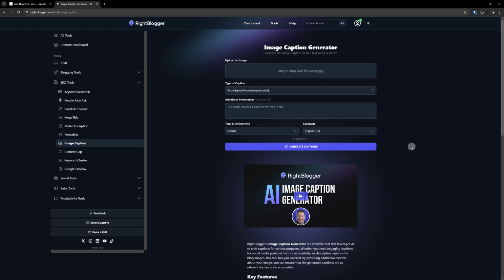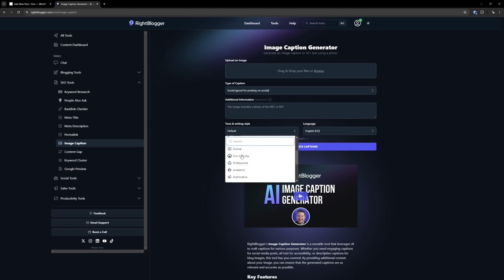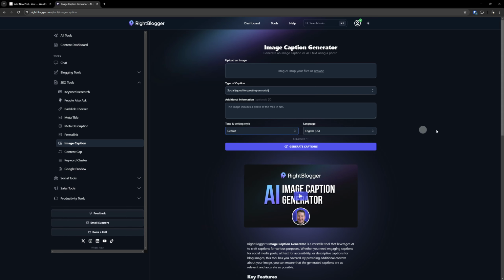Another one is that SEO Press can't detect tone. So as you can see here, we have the option to not only do social post, alt text, accurate for a good blog caption, et cetera, but then you can choose your tone. That is where this tool would really set itself apart from what SEO Press can do. So if you need to do a bit more with those descriptions, or those image captions rather, then that's where this is important.